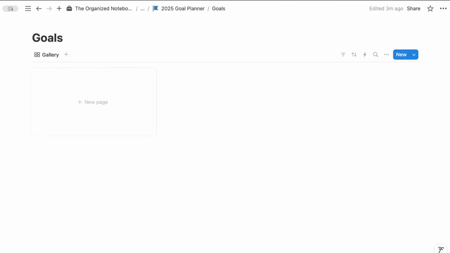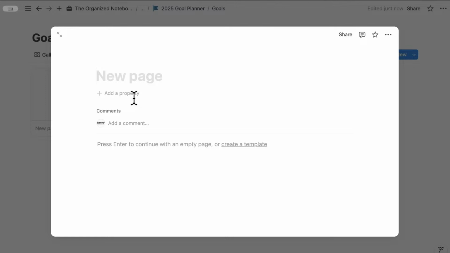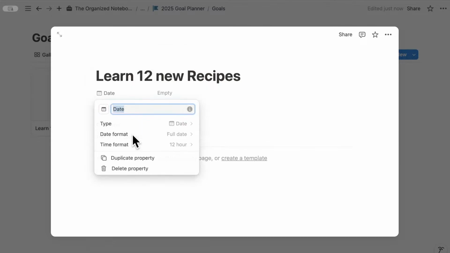So the goals section is basically going to show a gallery view of different goals that you want to set. This is very simple, and you can also customize this into a lot of more complicated setups. But we're going to keep things extremely simple here so that you have this very basic framework to customize and develop into your own unique system. So this one, let's say, is the learn 12 new recipes goal. And we're going to add a property here, which is going to be a date. And this date is going to be the goal's start and end.